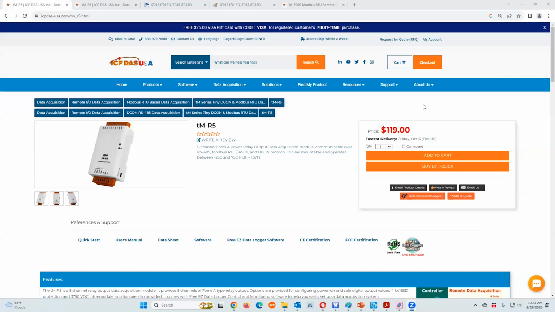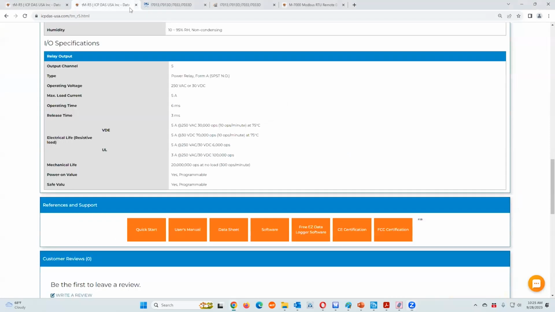Let's see, we have more advanced modules for analog inputs and analog outputs and various other types of I/O, but for this demonstration, it's just strictly about relay outputs, so I'll create a demo in a few minutes. But first, I want to show you a few things.